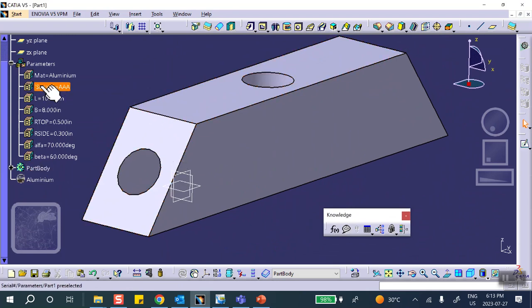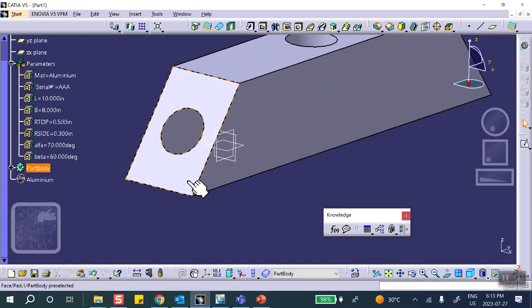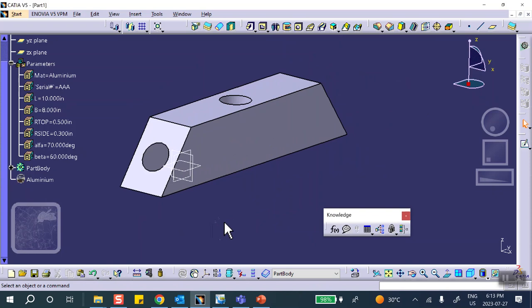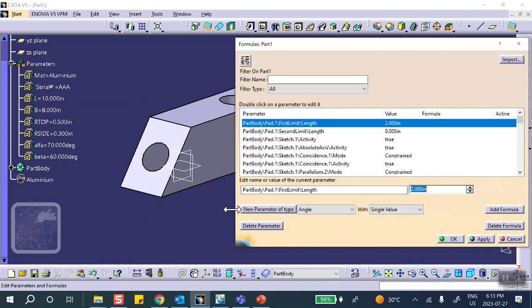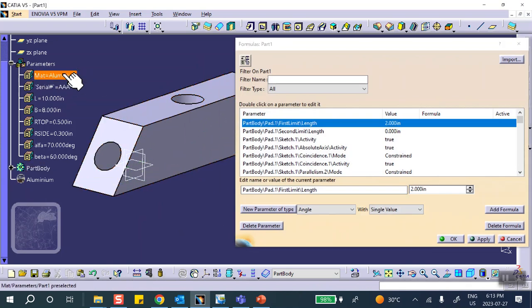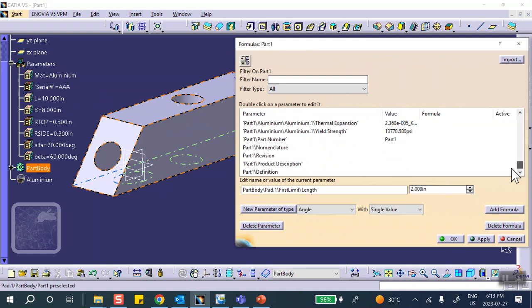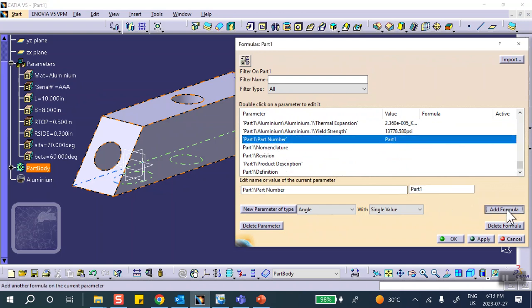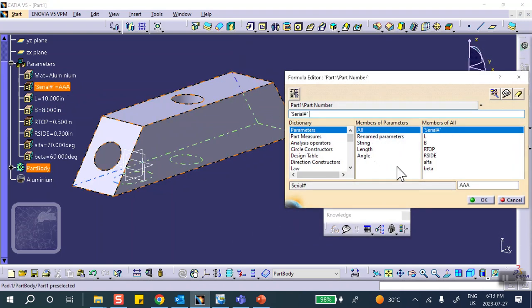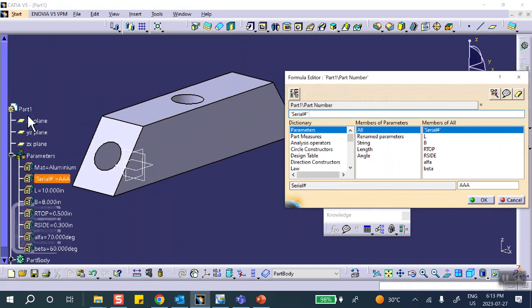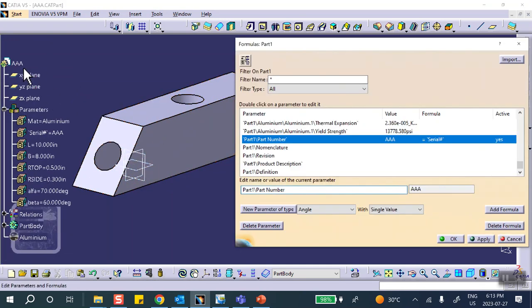Now we are done with, we defined our parameters, we created our model. Now we have to go and get our relationships, equations, basically. So we go to f of x. I don't have to do anything with this material, okay? But this one, I do have to do it. I go and say, okay, where's the part number? Part number is somewhere here. I want to add a formula equal to the serial number. And notice that as soon as I do that, this will change. See, immediately change to AAA.